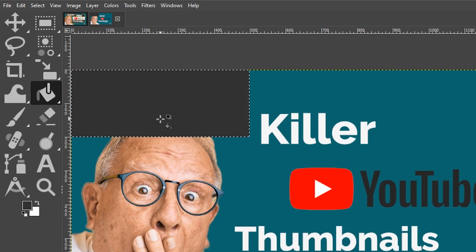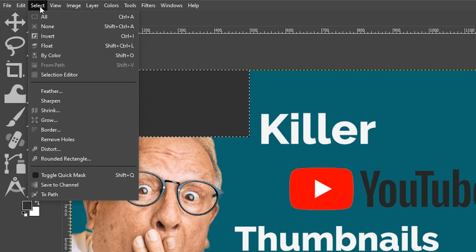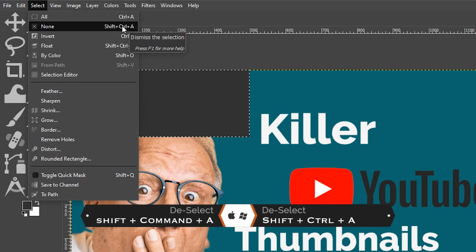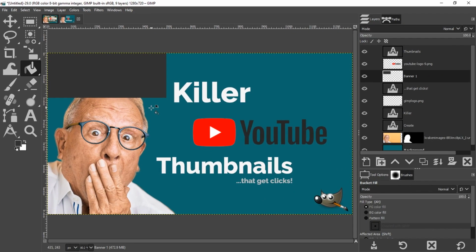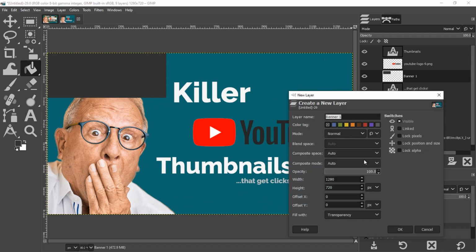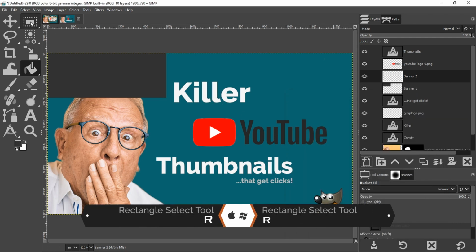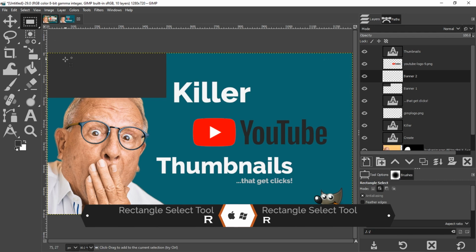We need to deselect now by going up to Select and clicking on None, or using Shift plus Control or Command if you're on a Mac plus A. That's shape number 1. Let's create 3 more. So again, we're going to create a new layer, and we're going to call it Banner 2. Click OK. For the next shape, let's grab our rectangle tool here.